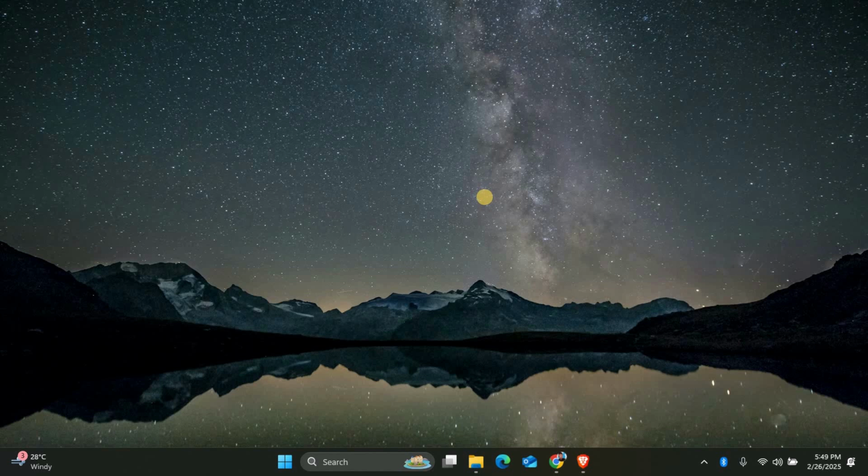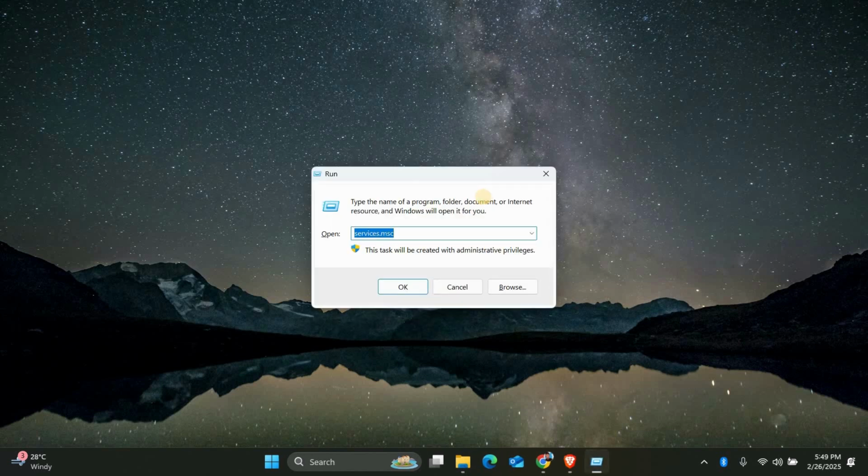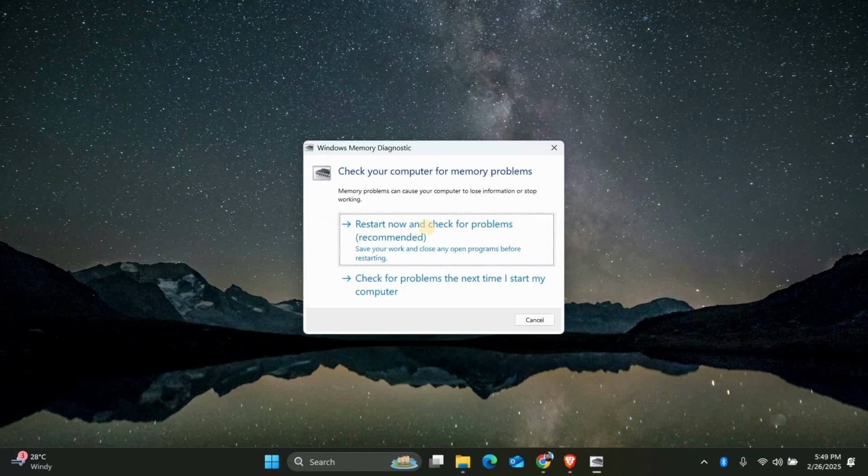Next, let's run the Windows Memory Diagnostic. Faulty RAM can also cause this error. Press Windows plus R on your keyboard, type mdsched.exe, and hit Enter. Choose Restart Now and check for problems. Your computer will restart and scan your memory for issues. If any problems are found, you may need to replace your RAM.